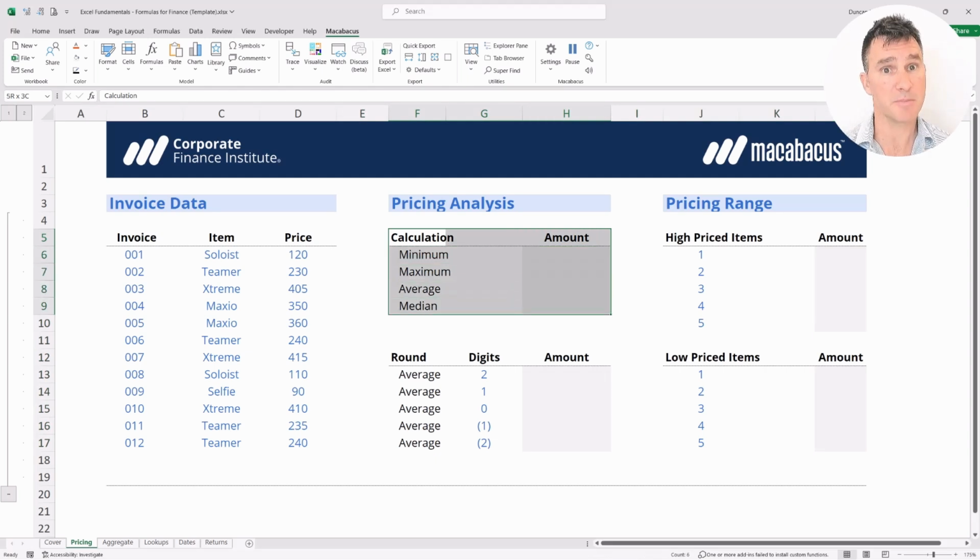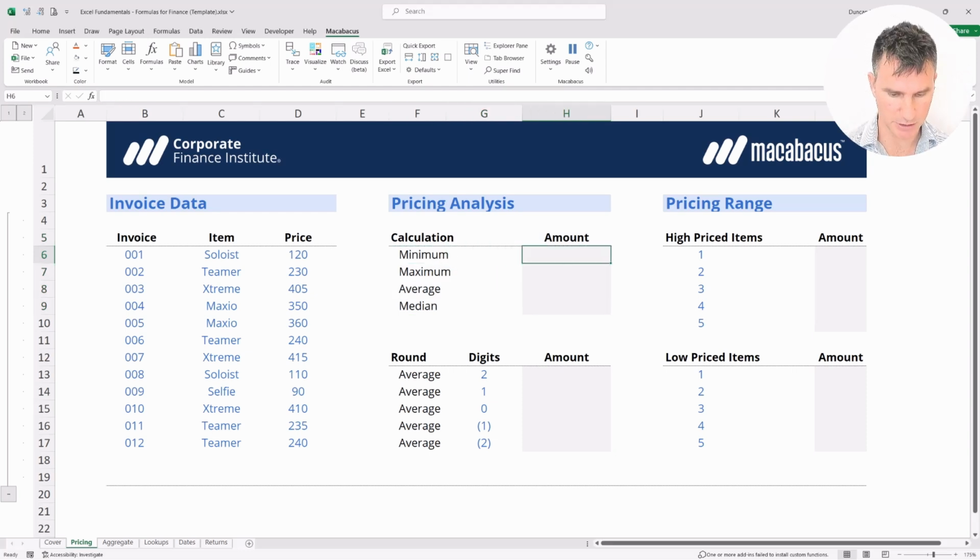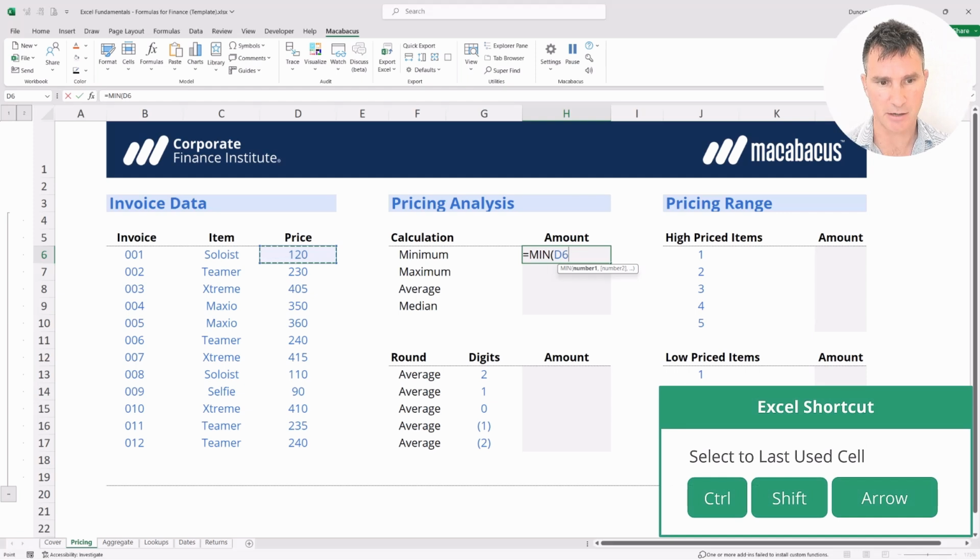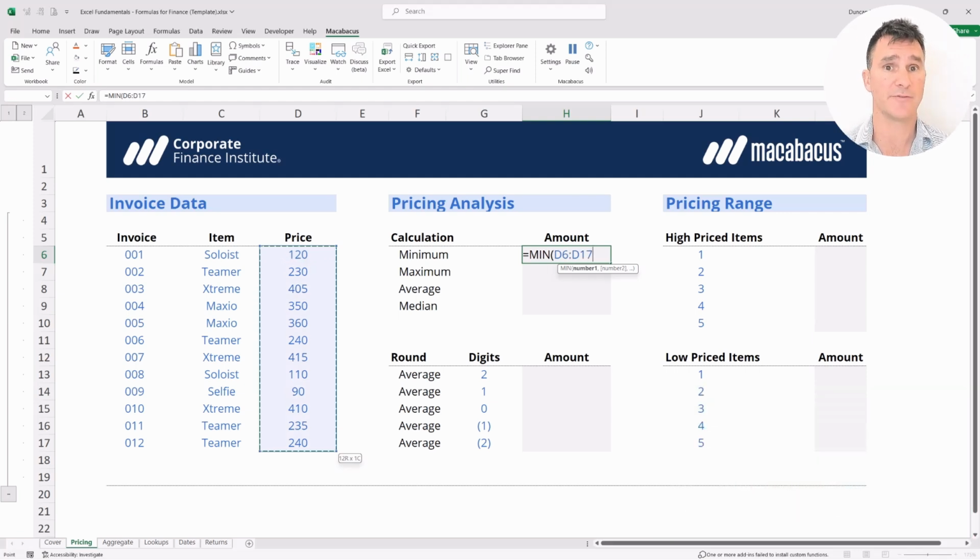So to calculate the minimum, let's pop into the cell here and put equals min, and we're going to open a bracket. Now we'll use the left arrow just to go over here to the top of the data set. Now to get all the way down really quickly, we're going to use Control-Shift down like this, which will select to the end of the numbers, and then we don't even have to close the brackets. At this point, we can just hit Enter.